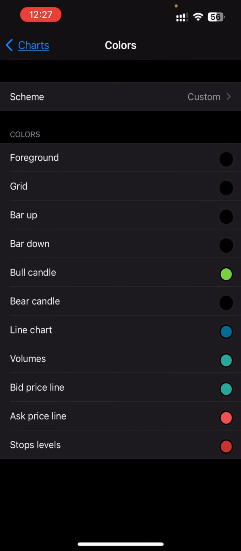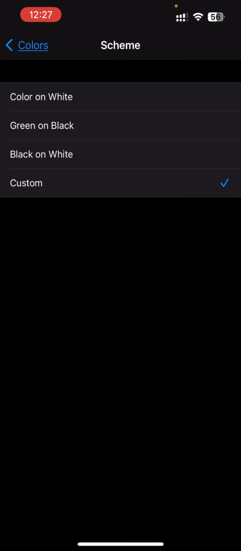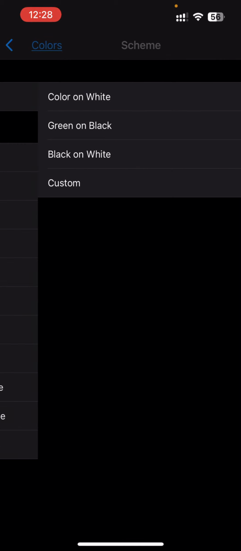and over here you can see scheme. So the scheme is where you actually choose the type of background and the colors you want. So we have color on white, green on black, and black on white, and mine is custom, okay. So you can also choose any for yours. You can choose green on black, that means the background is going to be black, and color on white means that any other color on white, the background is going to be white, okay. So I choose color on white and then I edited it to be custom.